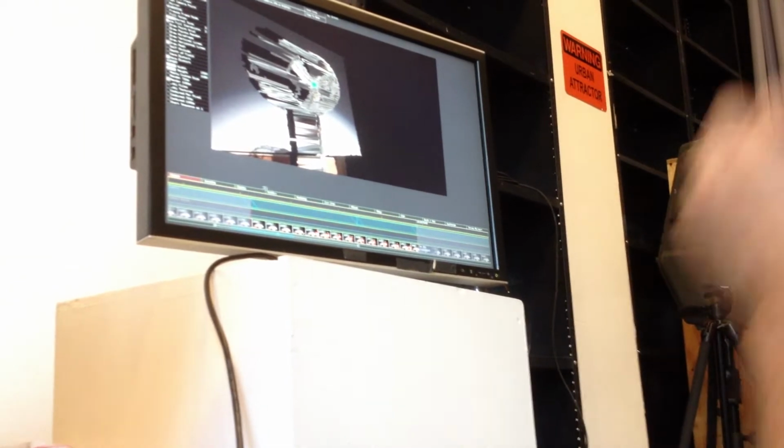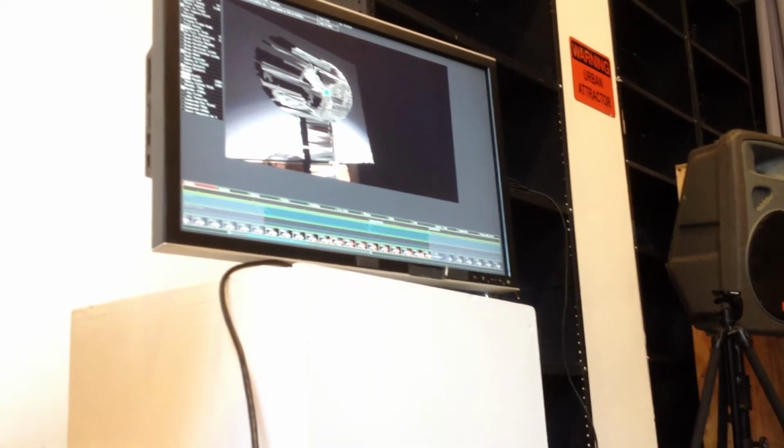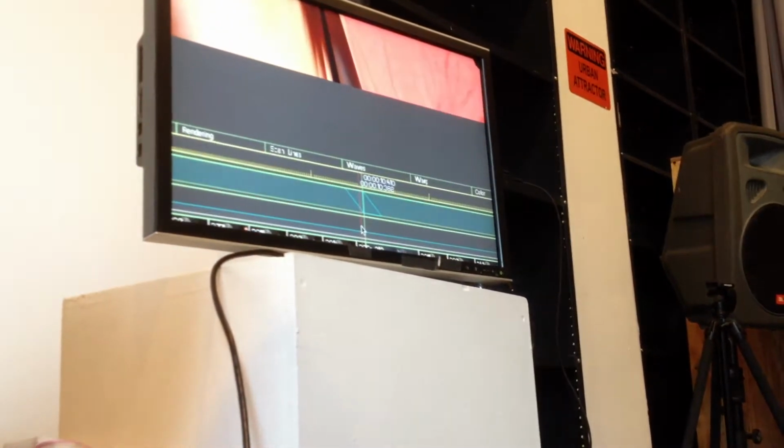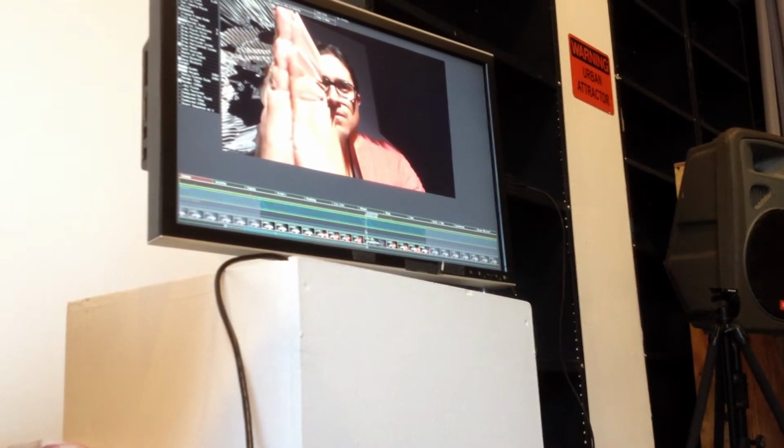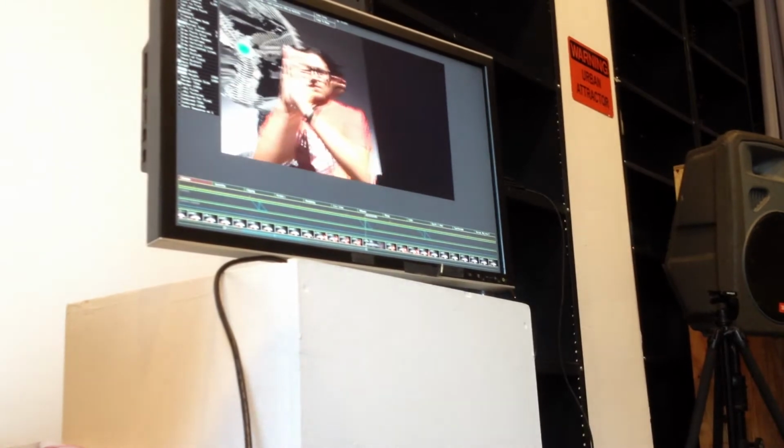We can make that way more dramatic. Say instead of being here, I scrub to the middle keyframe, and I want to actually zoom way out. So I can unlock that track, and I can zoom way out.